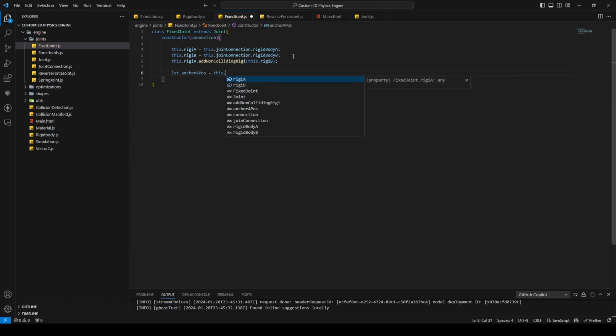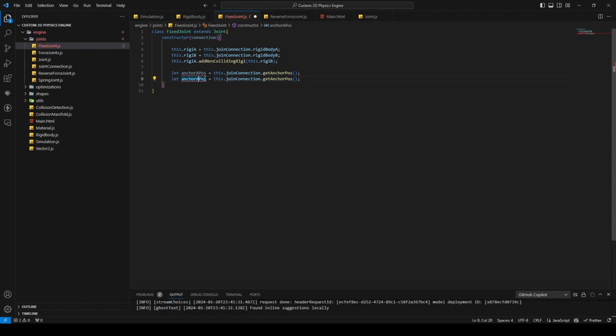And we're gonna save our anchor position for A and for B. So this joint connection dot get anchor position, and the same for the other one, anchor B. And oh yeah, I think I made a mistake there. Yeah, it's called anchor A position and anchor B position.